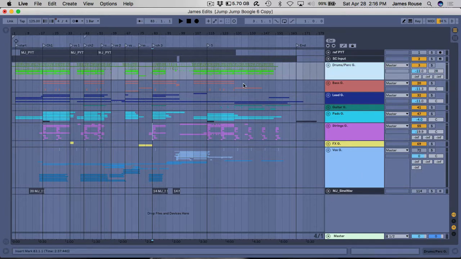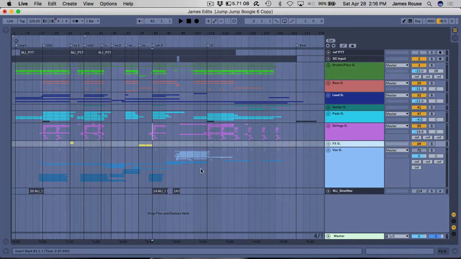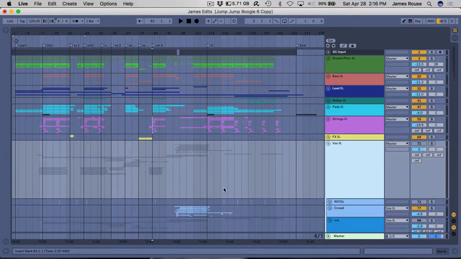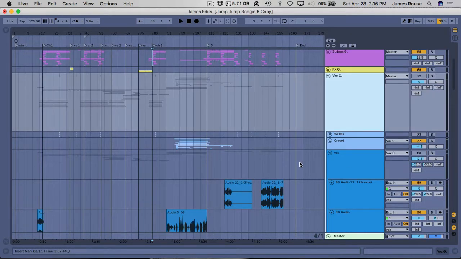So you can see how everything's organized. I can assure you I'm not going to go through everything, but I've gone through and topped and tailed everything. There's just a couple of effects here. I'm going to be adding more of those. The Vox group is actually going to be completely redone, but for now, everything is very, very organized.